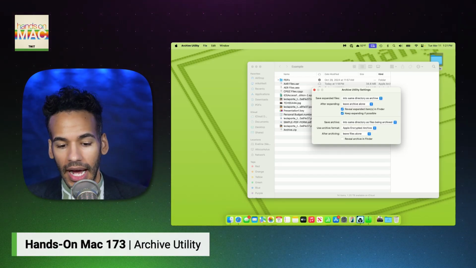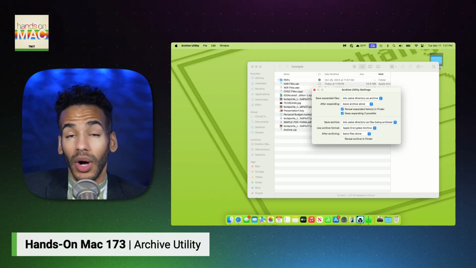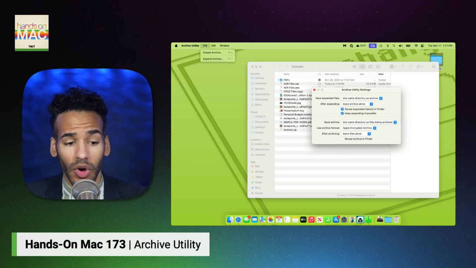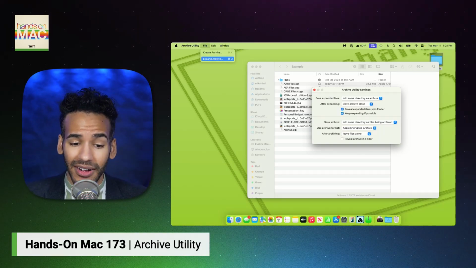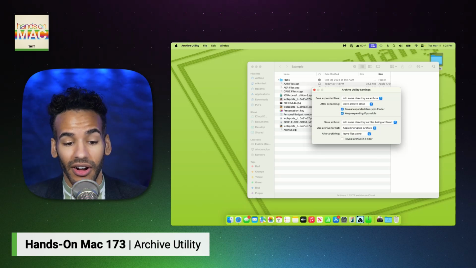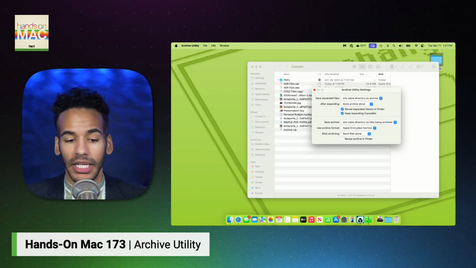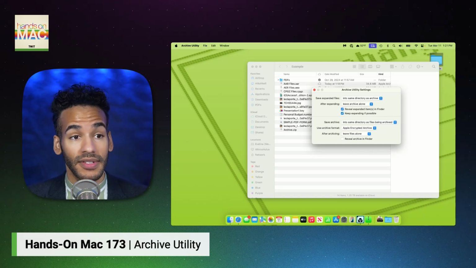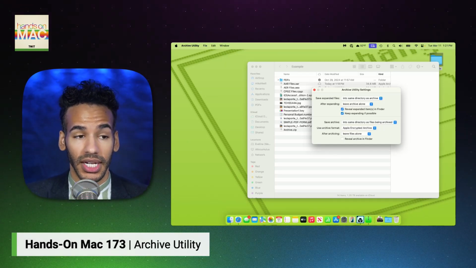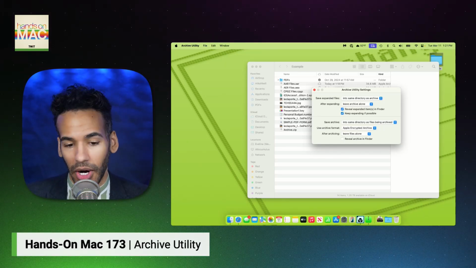You're going to be able to act on a zip archive. Last but not least, if you want to, you can also go up to File and choose Expand Archive and select an archive to have that expand. But the same thing is done by simply double clicking on one of these archives and having the Archive Utility automatically act upon it. So that is an overview of the Archive Utility on macOS.